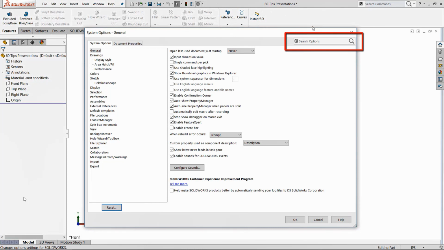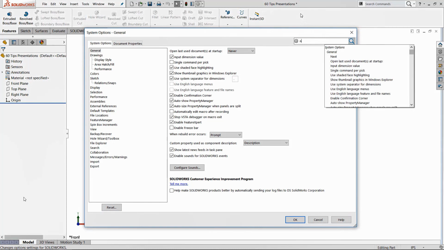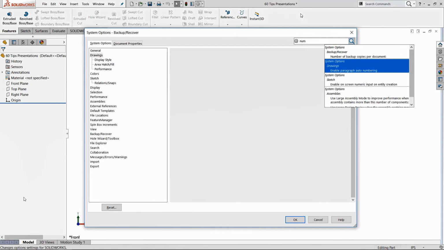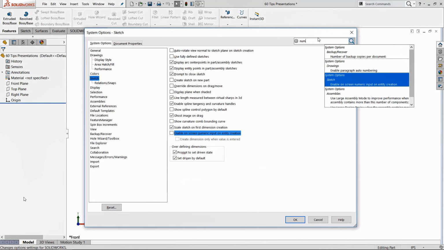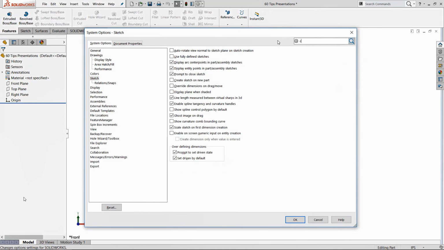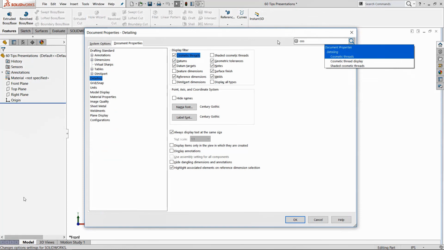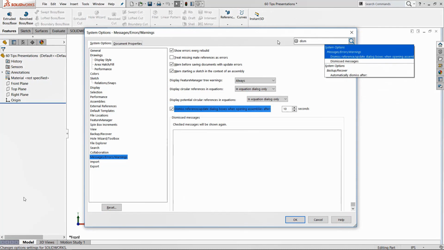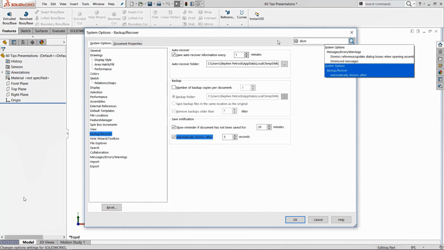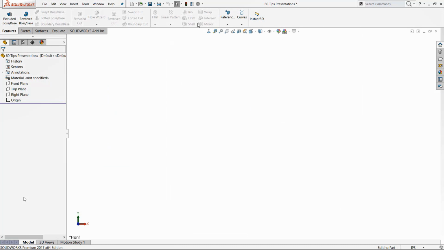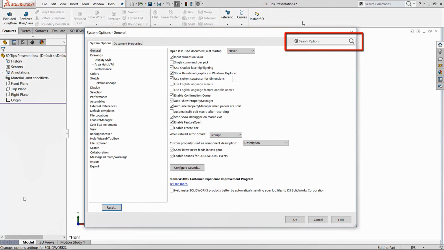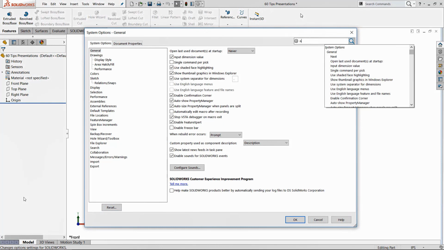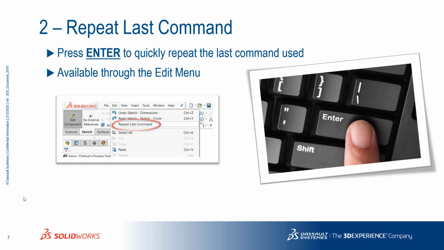We hit the gear icon, we go up to our search options, and we just start typing. And as you start typing, these results start to dynamically appear. You can scroll through them, and it takes you directly to your options. So, not just system options, but document properties as well. It's a great thing to keep in your bag of tricks to go through and say, hey, where is that option? I remember I saw it a year ago, 2 years ago, yesterday. Where is it, right? So that's the options search.